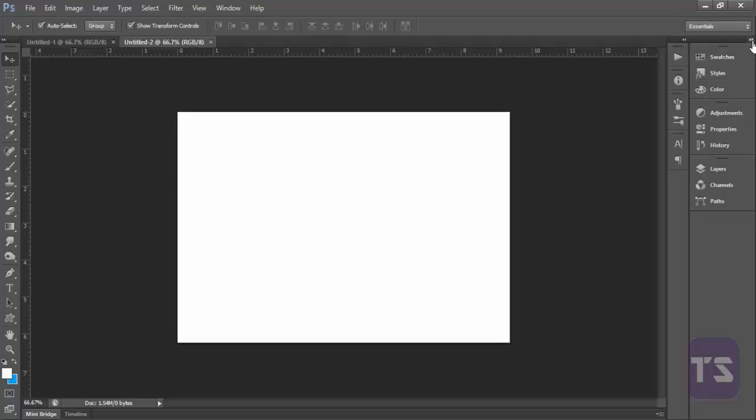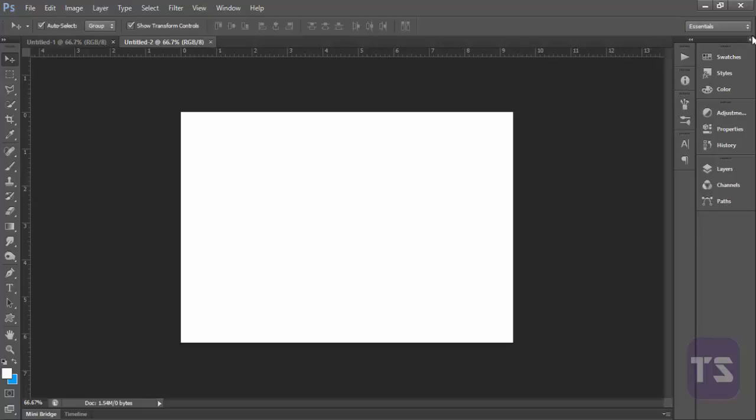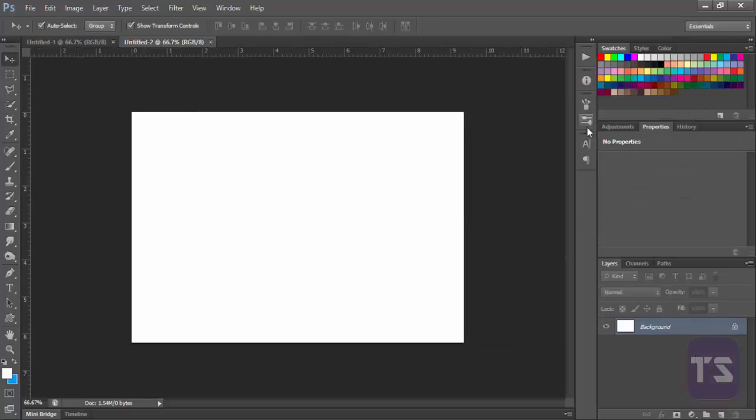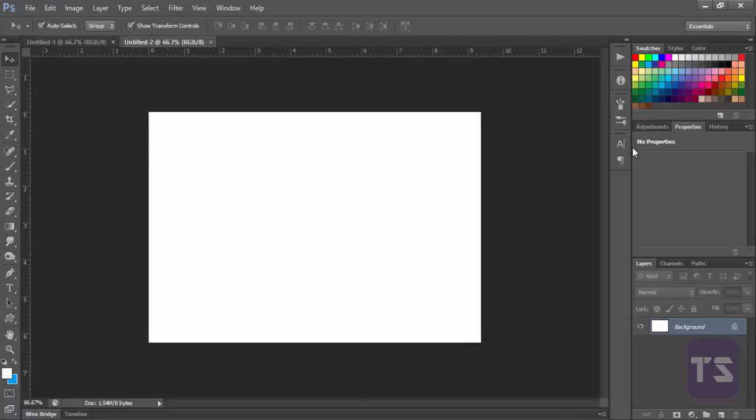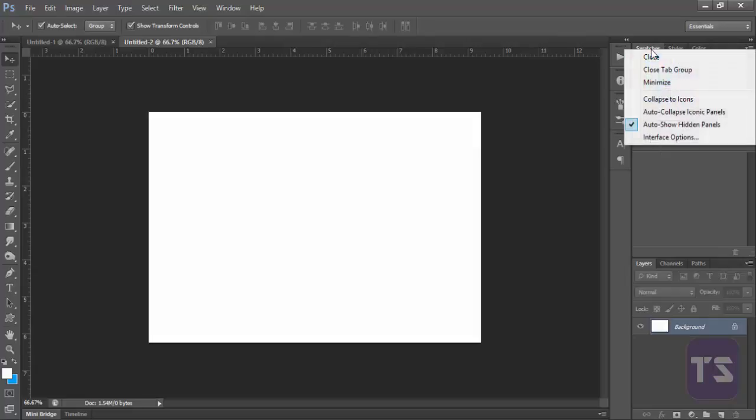Now let's quickly look at how to open and close a panel. Now to do that, let me quickly drag this. Now to close a panel, you simply right click on the panel, and the first thing you see is close.